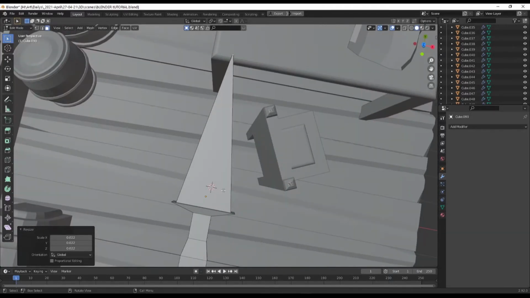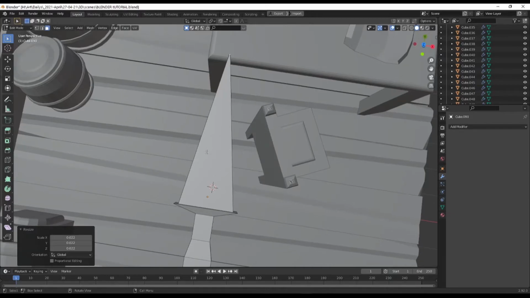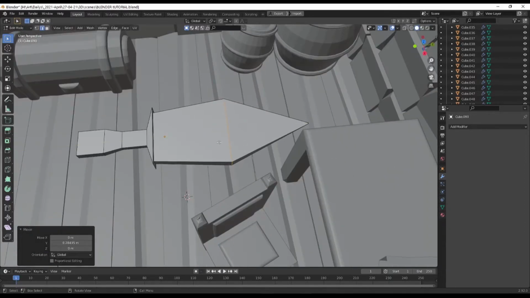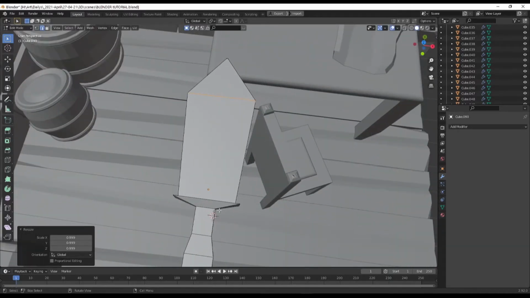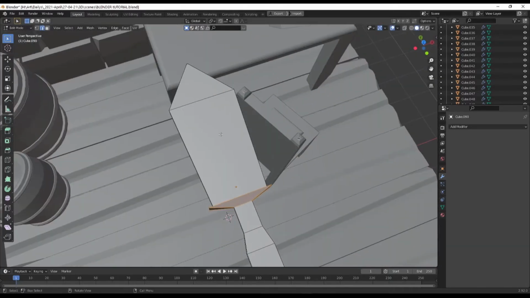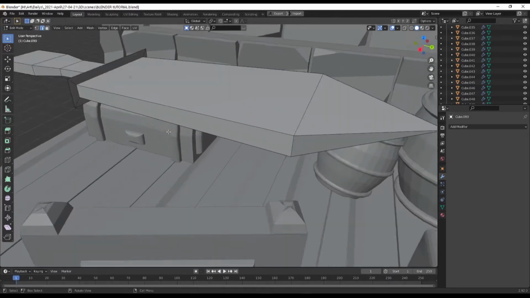So that looks okay for a dagger, but I kind of want to add in a loop cut somewhere down here so that I can scale it out and make it more of a sword. So that looks pretty okay for now. I think we'll stick with that.